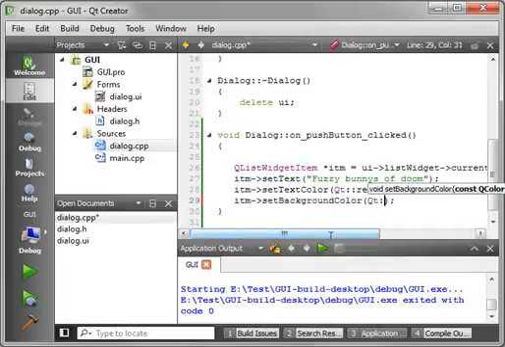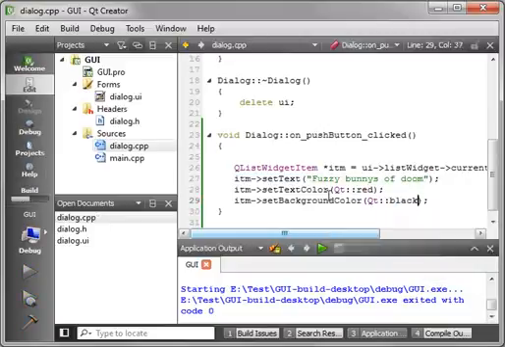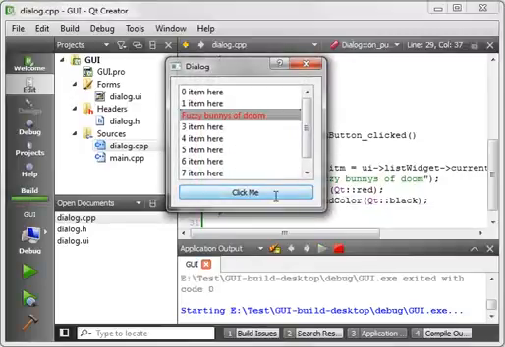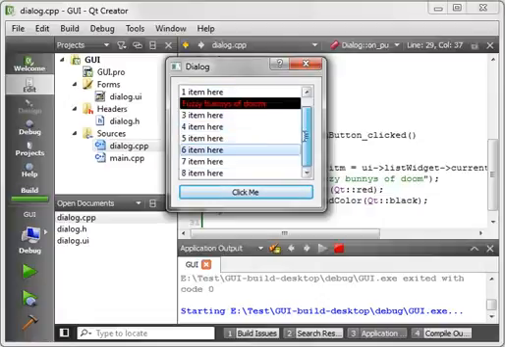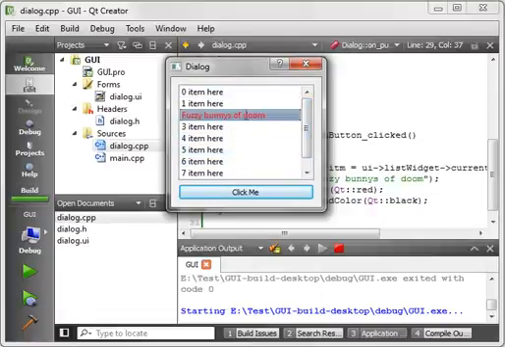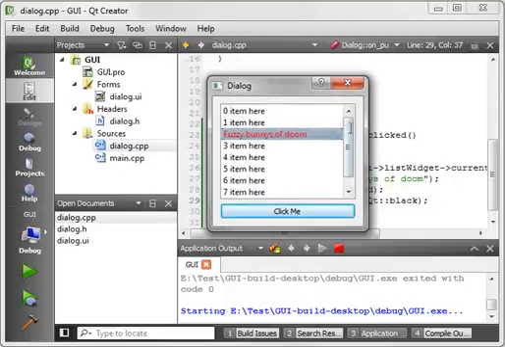So let's say black. And let's compile and run this again. So I mean, you can see you can very easily do some heavy customization on this list just with the standard item. So that is the QListWidget and the QListWidget items.